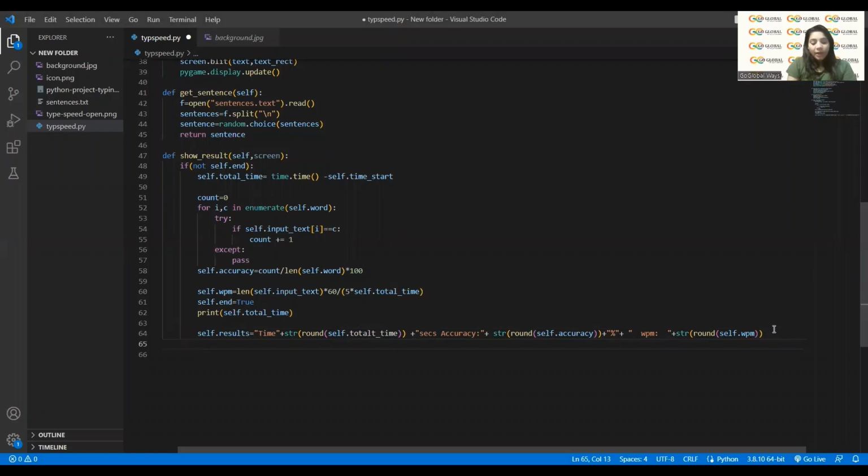Now the next part, I want to draw icon image onto the screen. For drawing icon image, I will write self dot time image img equals to Pygame dot image dot load, and in the round bracket I will write icon dot png, because I have icon dot png. You will write according to your png picture that you're going to take.